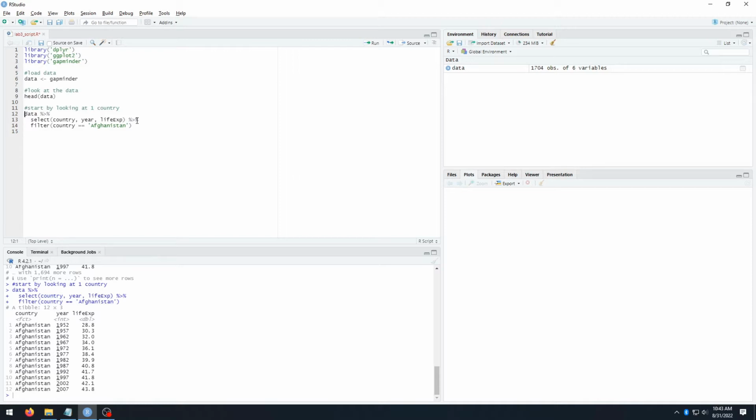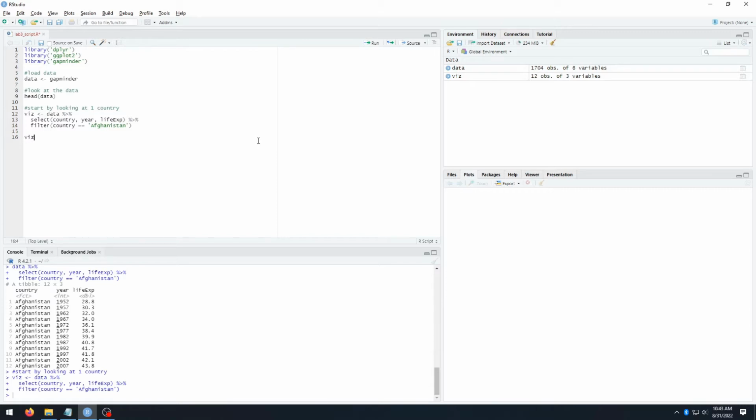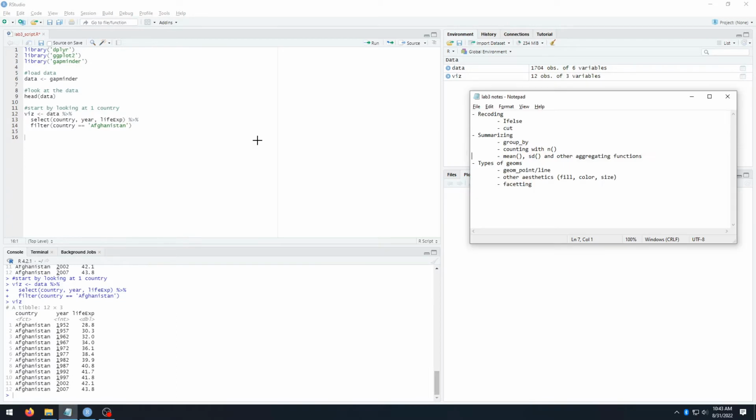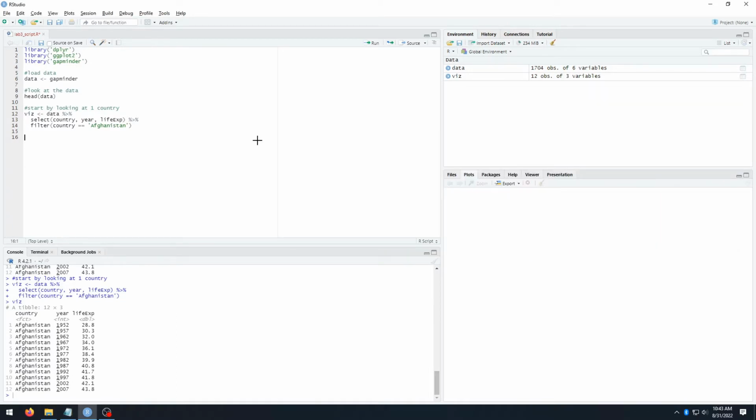Why don't we go ahead and put this in a visualization object. So I just saved this as viz, and now if I pull viz, here's what I get. Just Afghanistan, right? Okay, so I'm not going to do any recoding or anything like that yet. Not yet anyway, but why don't we start off with some basic visualizations.